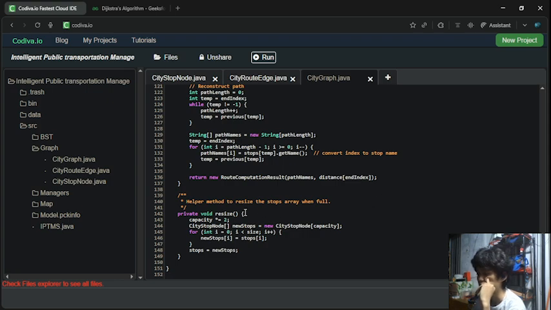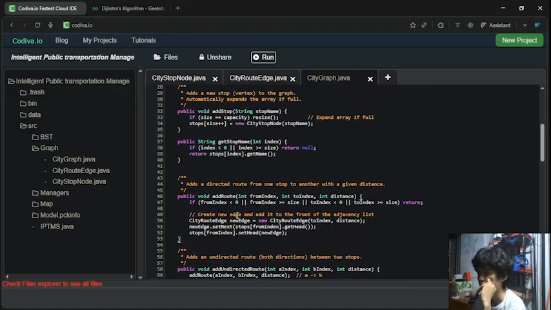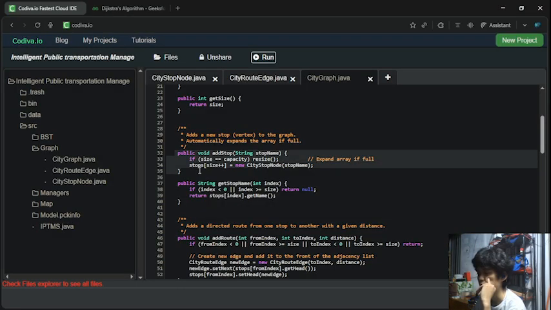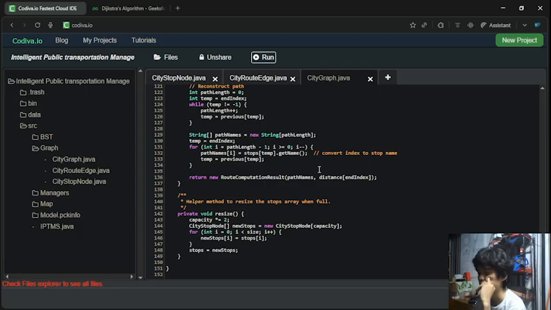The resize method is simply a helper method for our add vertex, which is the add stop. It copies the whole array itself, doubles the size of the old array, and then replaces the old array with the new array holding a copy of its own contents. So that's it for my discussion about the graph.